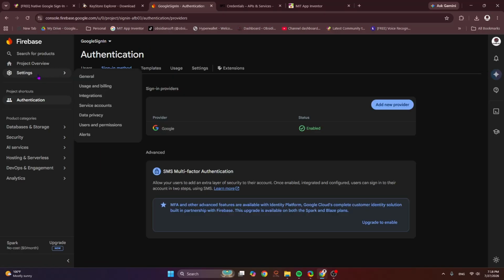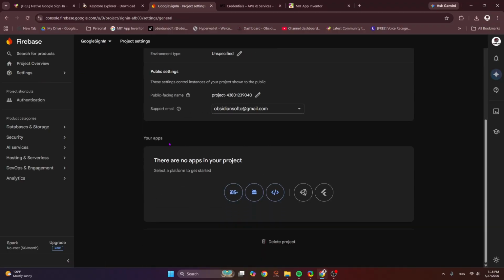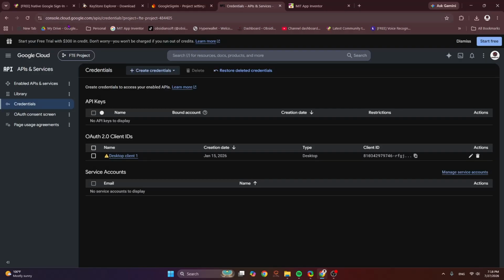Now, if I go to Settings and then General and scroll down, you can see that at the moment I do not have any app in this project. We will be creating one, but before that, we need to get our web client ID from a different place, and that is the Google Cloud Console. So visit this link, console.cloud.google.com, and I will give this entire link in the video description.